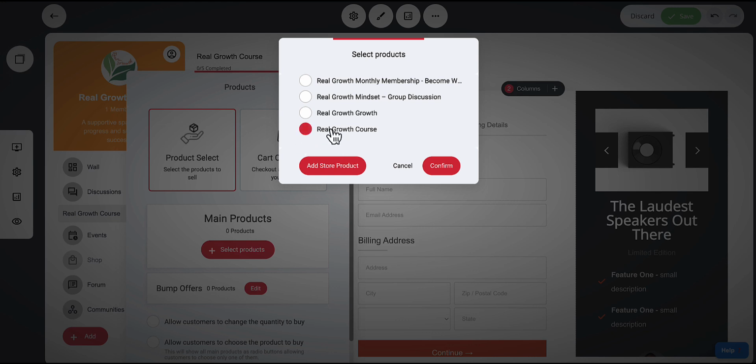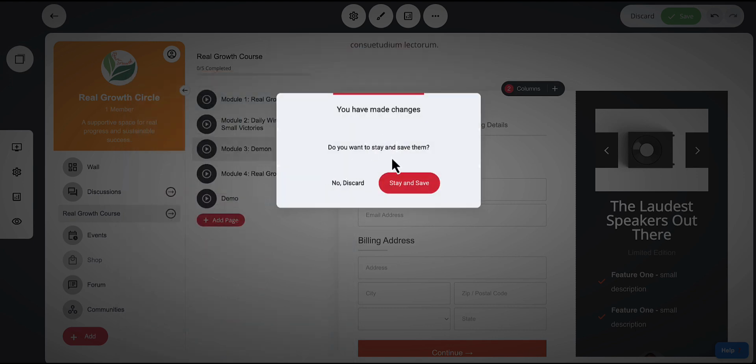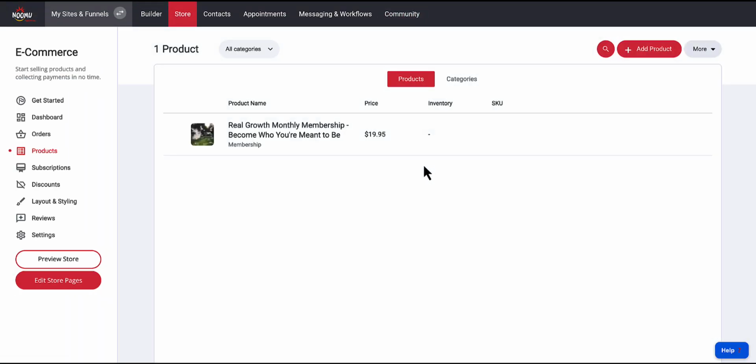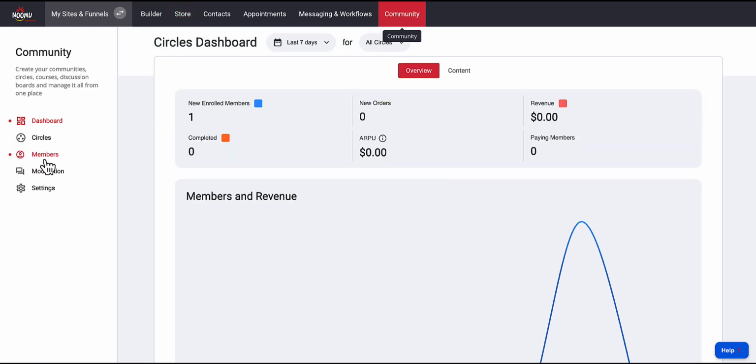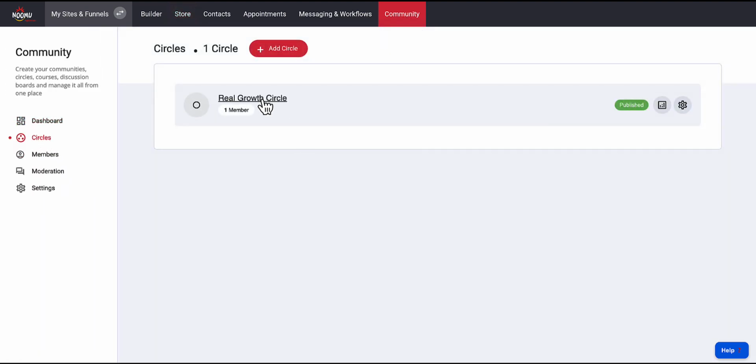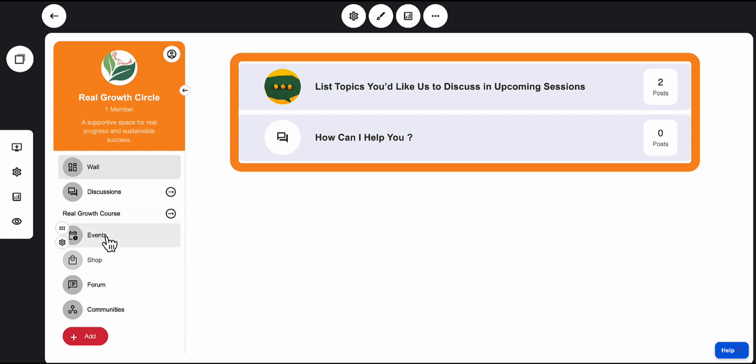So this is the course, the actual course that we're building, so we're not going to select that. Or you add store product, so you select the product from the store, and that would be this one here. So let's just go back to the circle that we're building and to the course.